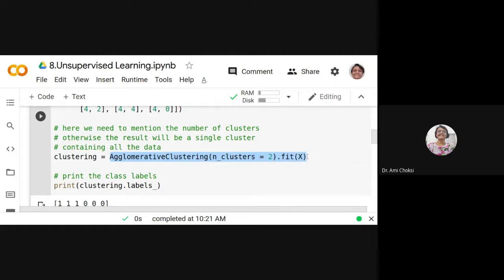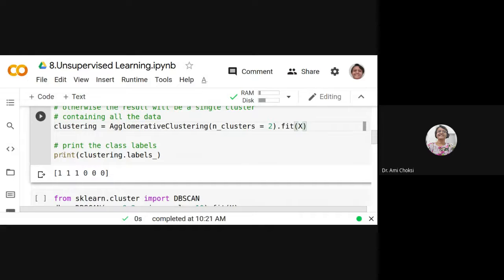Clustering dot fit x, right? That is what we are doing for any other algorithm, that is, we are training the model, right? Here we are having the print of clustering labels, right? So those labels we are able to get here. You can see here cluster centers are there. No, here it is not there.